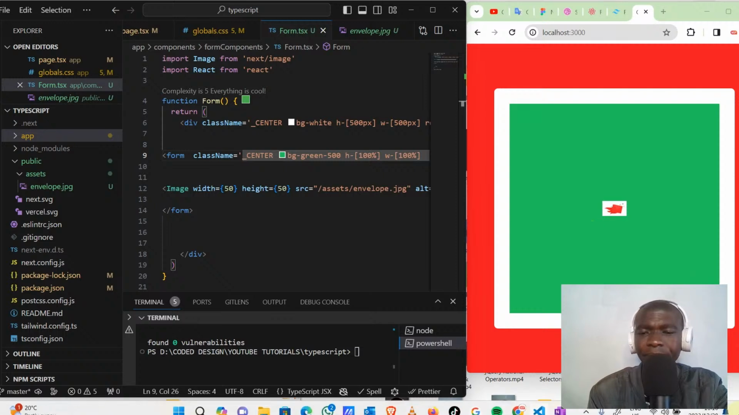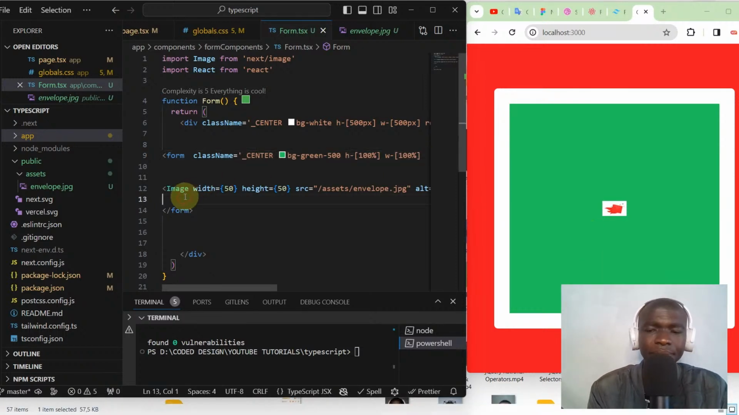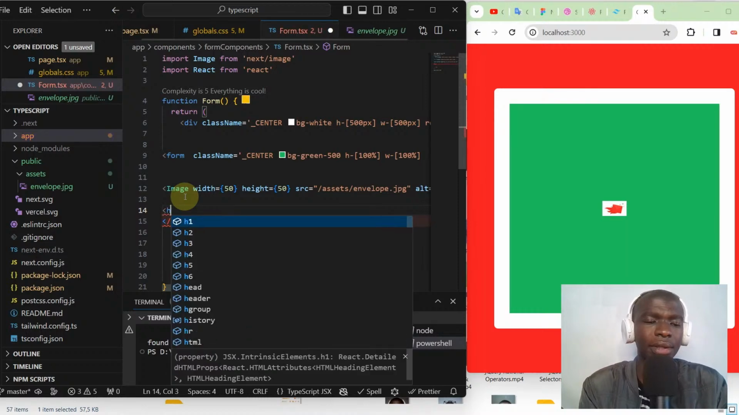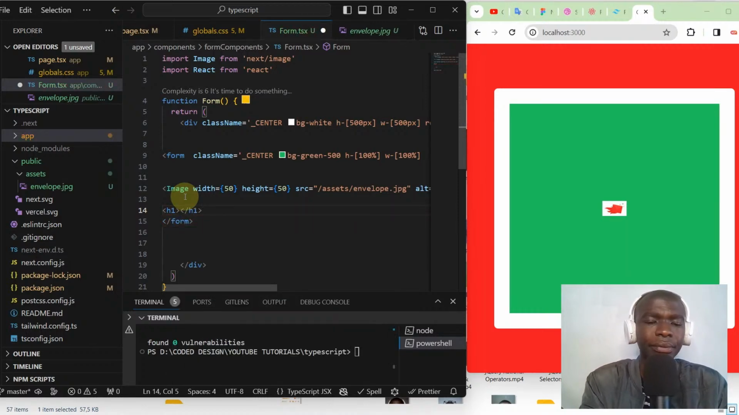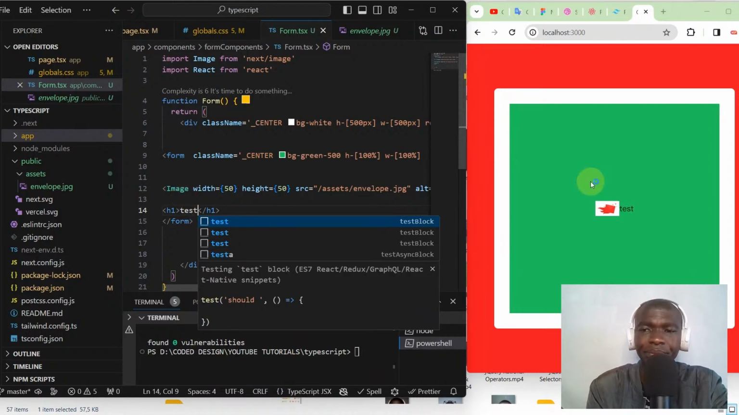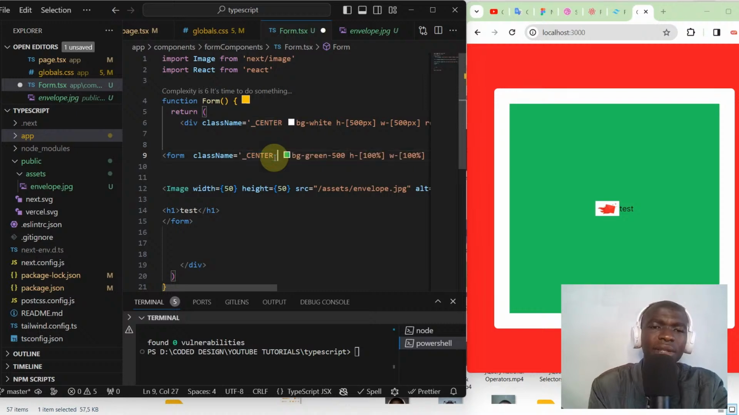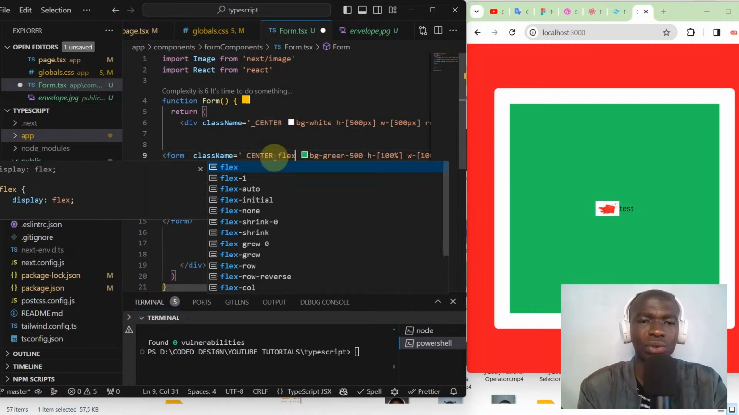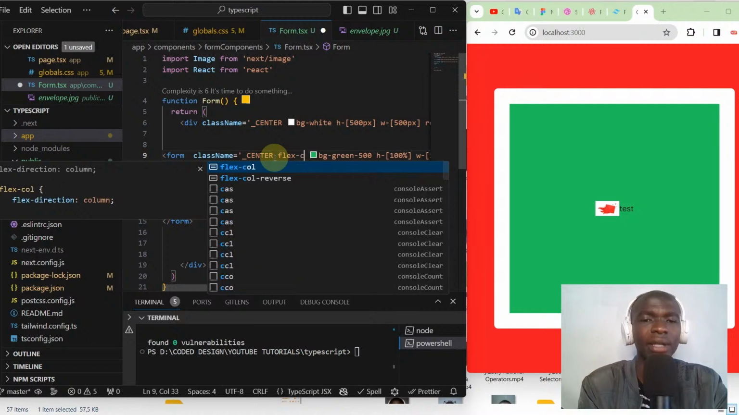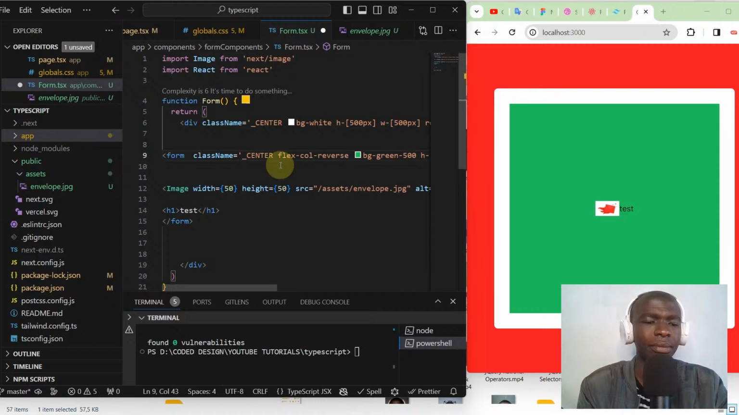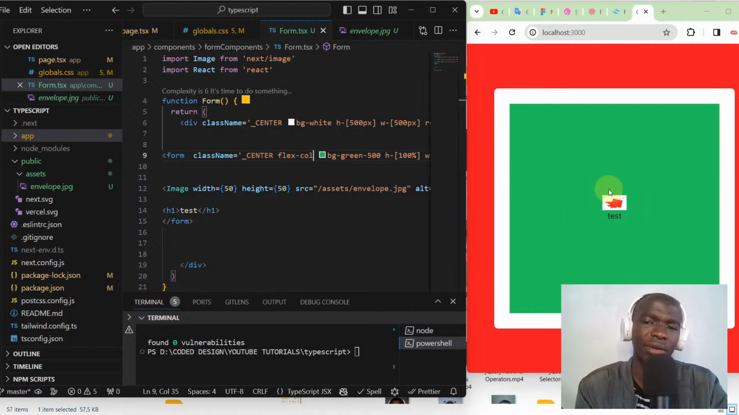So what we want to do, let's type something here. Let's say h1, test. As you can see, now these are arranged horizontally, one after the other. This is already flex from here. If I want flex direction here, this is flex column. Let's use flex-col. As you can see, instead of being a row, it's a flex column.